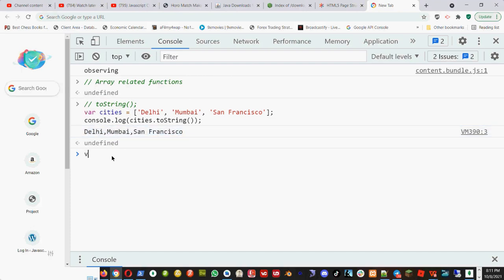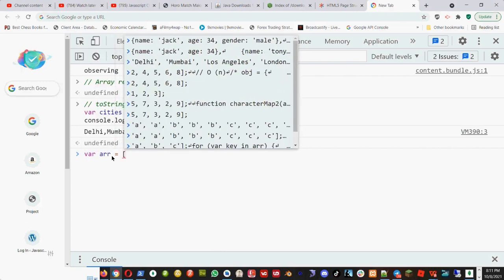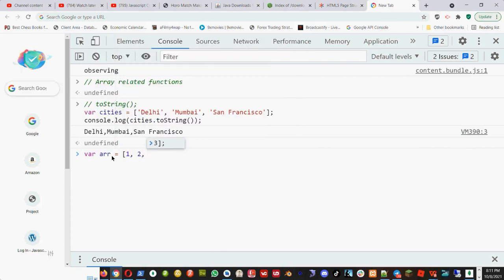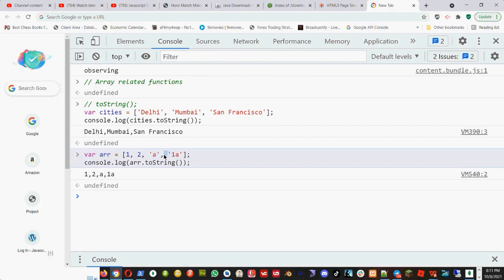Same thing we can do with another example. Var array equal to, I will create 1, 2, a, 1a. I created an array, and then I will do console.log of array.toString. So it will convert the array to a string, and I will see 1, 2, a, 1a, comma separated as a string. So this array will now look like a string. This is the behavior of toString.